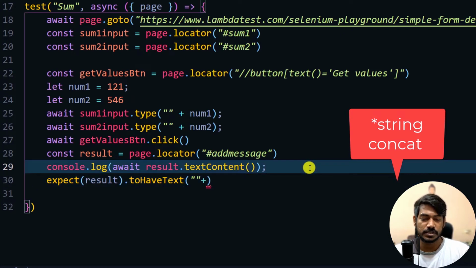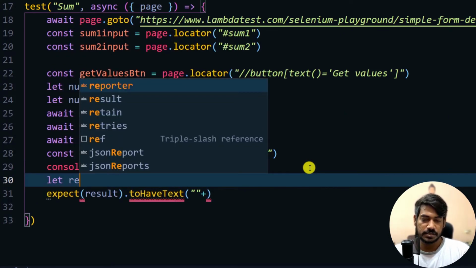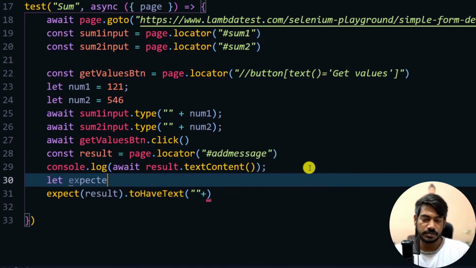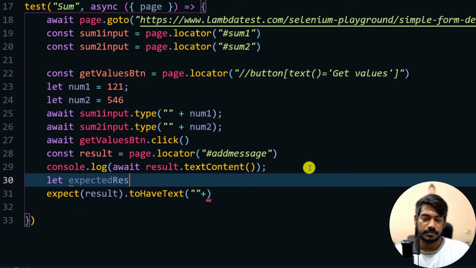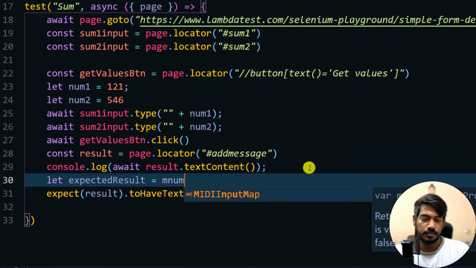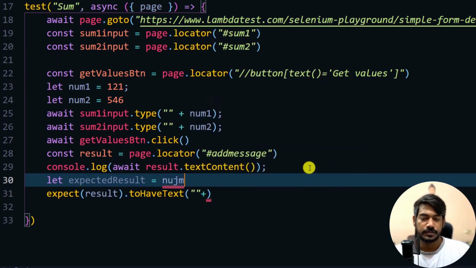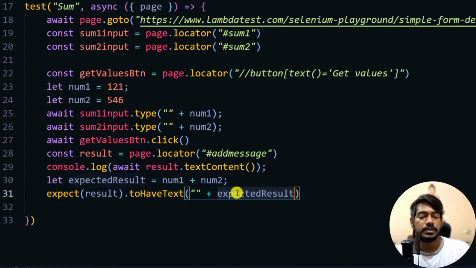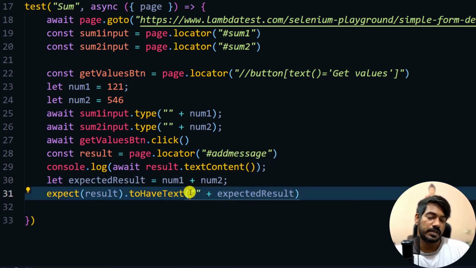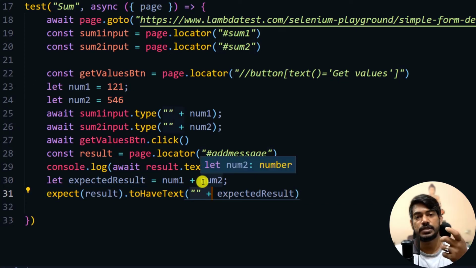So what I can do is I can say let expectedResult equal to num1, and then followed by num2. So this is the expected one. Yeah, so this is basically number format, but since we have double quotes plus, that means it will do the string interpolation and it will become string format.